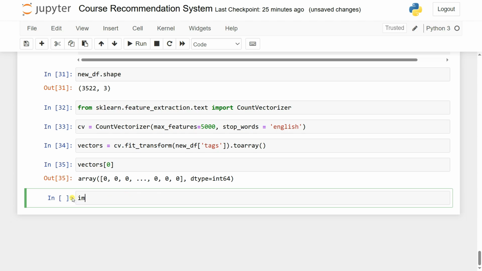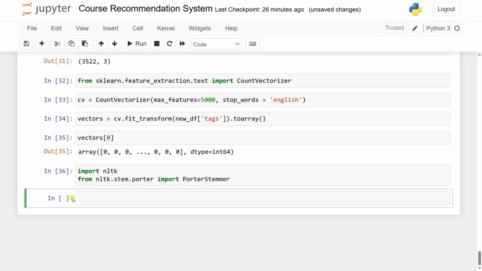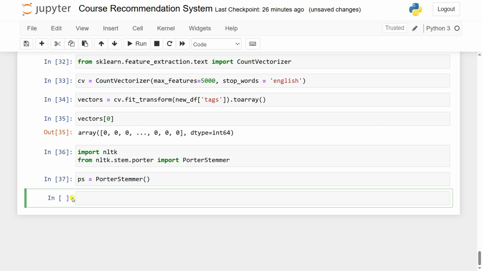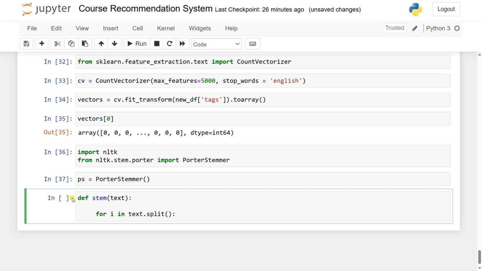For that, you first import NLTK. Then from nltk.stem.porter, you import the PorterStemmer, and we also create an instance of it. Let's say ps equal to PorterStemmer(). Then you create a function called stem, which takes one text. You iterate over all the values, for i in text.split(), and then append each one inside a list.